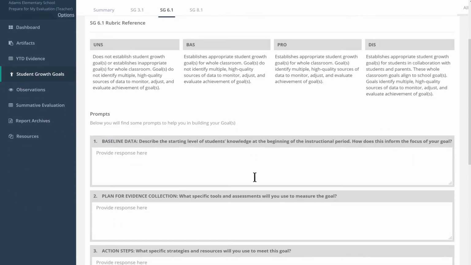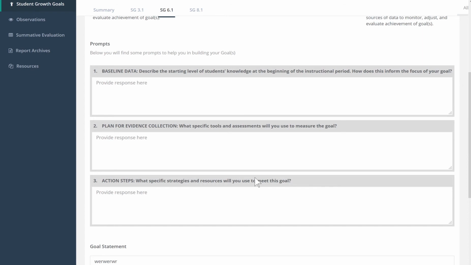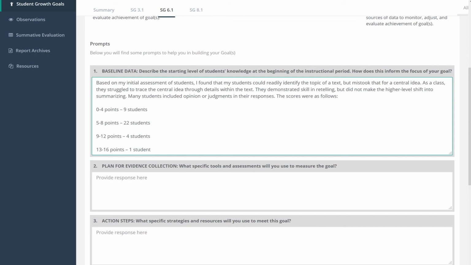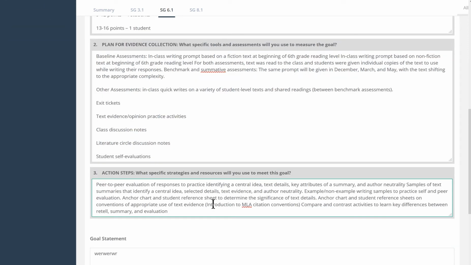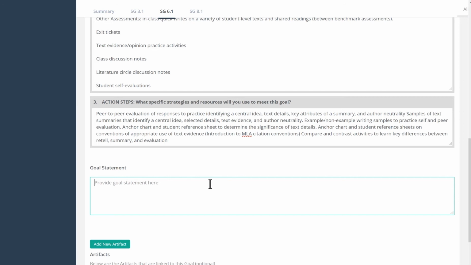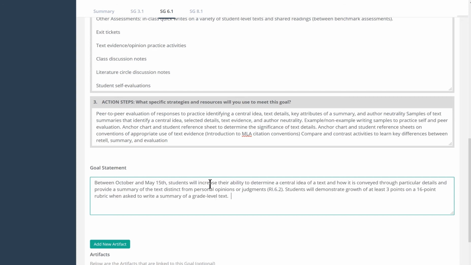And then below that, you'll have the student growth goal prompts. These are the same prompts that were on the paper version of your student growth goals, but they are in a slightly different order. We'll begin by going ahead and inserting some information here. This is just example information. It's not from a real class. And finally, you'll enter your goal statement. And remember, this should be written in the form of a SMART goal. There is an information sheet that explains that a little bit attached to the resources for this learning task.